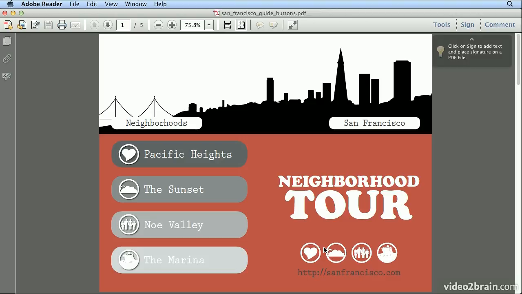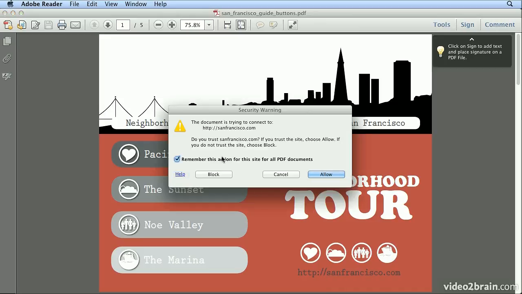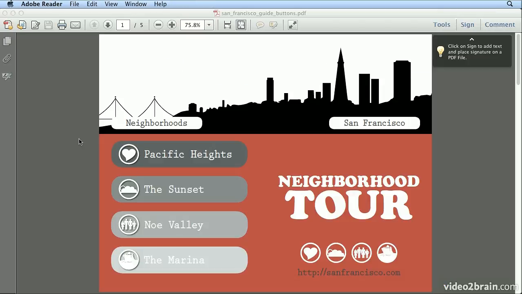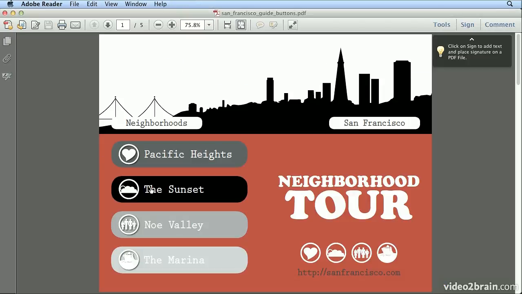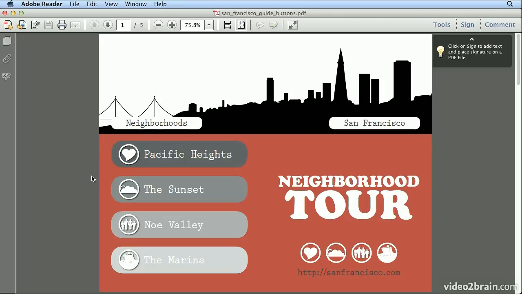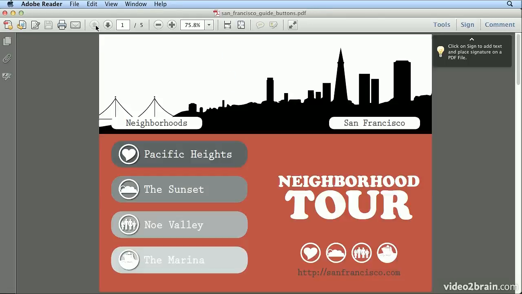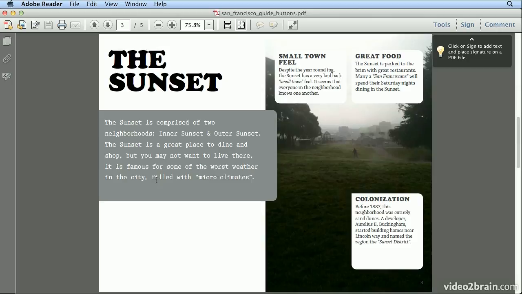And the first thing I'll test is the web link. So if my mouse moves over this web link, I can click once. I'll remember this action so I can visit sanfrancisco.com for all PDF documents and allow. And that worked. I'll close the web link and I'll come back to the PDF and my rollovers are working. I'll click on Pacific Heights once, it jumped me there. I'll go back up, click on the sunset once, and they are working.